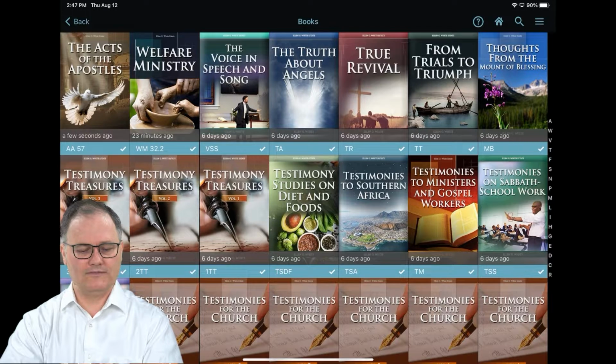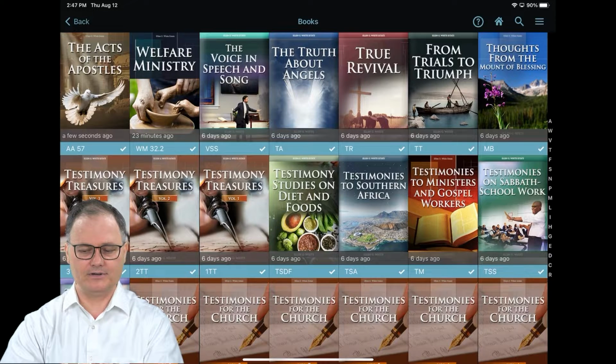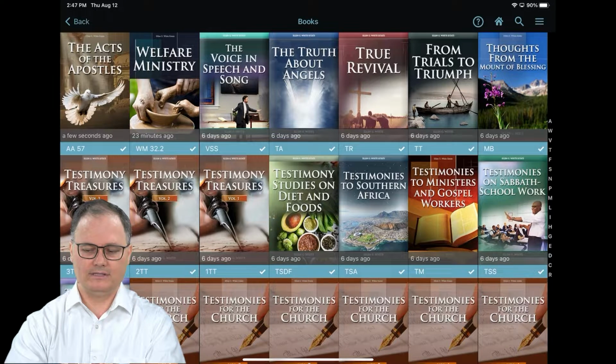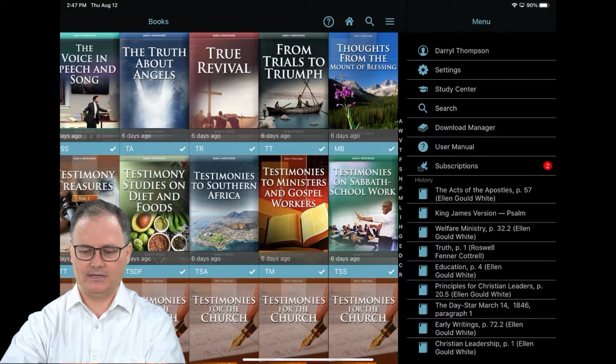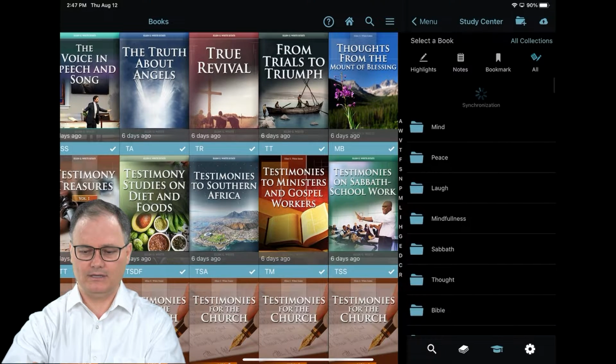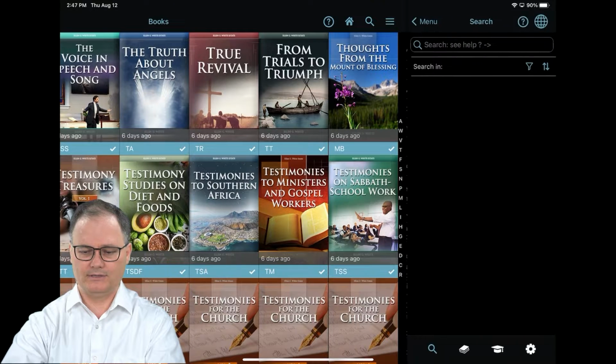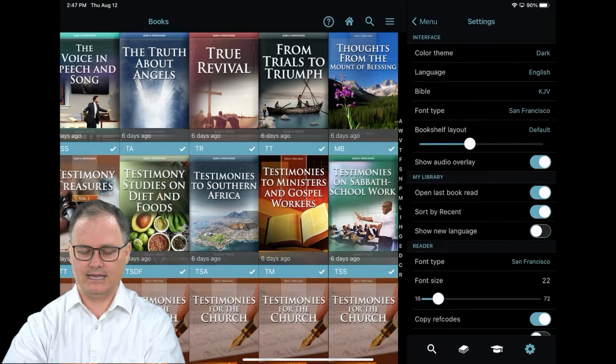So what if I want to not sort by recent, but sort the books alphabetically? That's very simple. If you tap on the sandwich icon over in the top right-hand corner here, so if I move my little cursor up, you can see in the top right-hand corner the sandwich icon, and I click on that, you will notice in the main menu, if you happen to have Search open or something, or Study Center open, then you need to click on Settings.